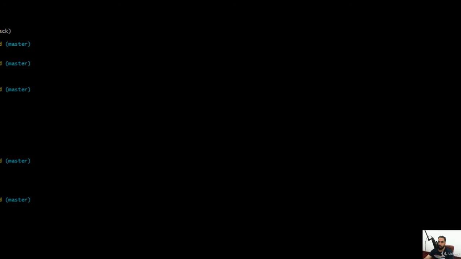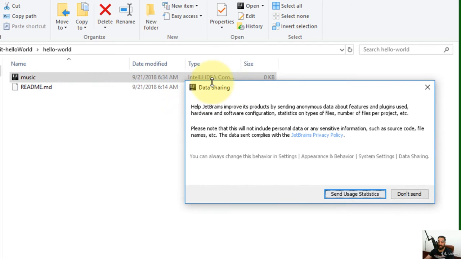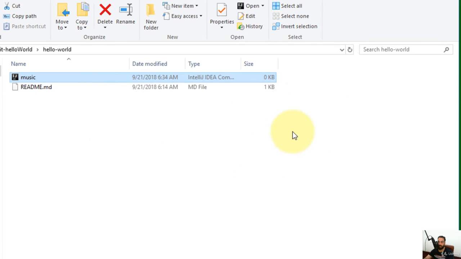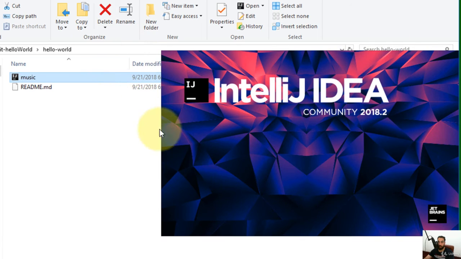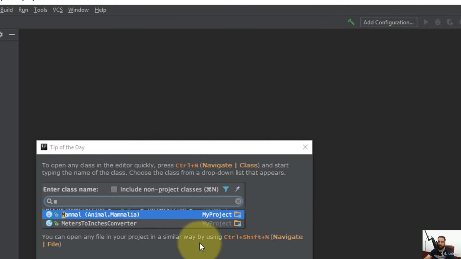Or you can also go ahead and open your project here and then open the music.java file with an IDE that can open Java files, for example, Eclipse, NetBeans, or the IntelliJ IDEA that I'm using. So I'm going to click on this X in order to close this window, and then the IDE is opened for me. You can use whatever IDE you want in order to open your Java files. So let's wait a little bit here, and then you can modify this file.